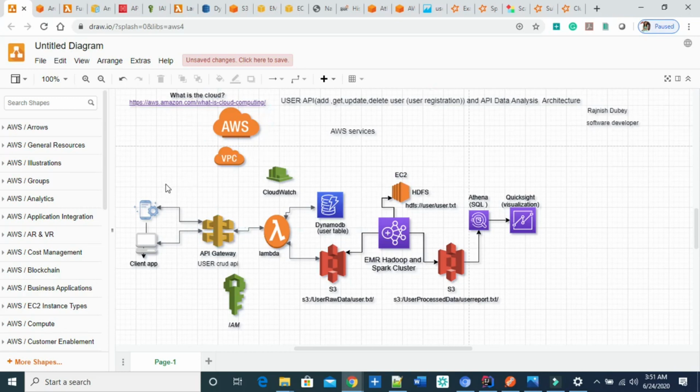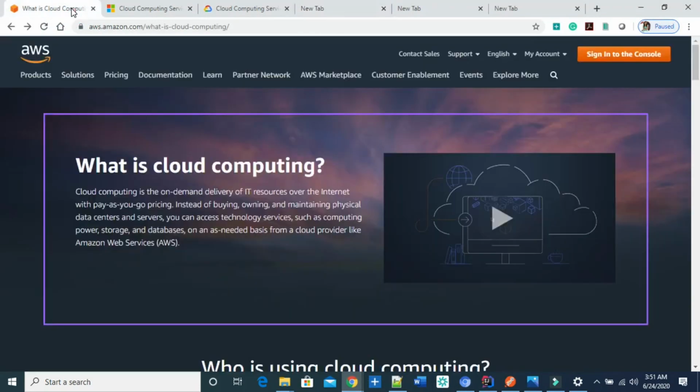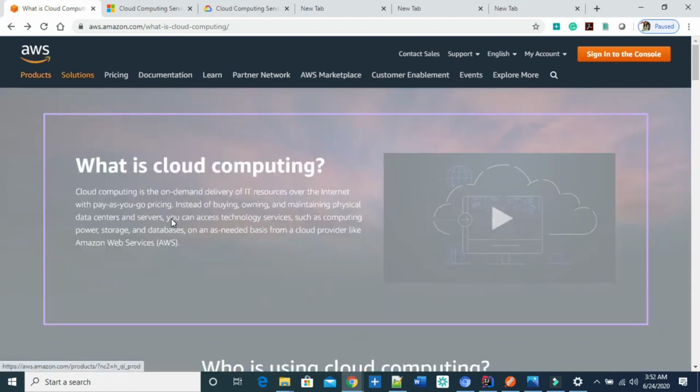Okay, so first of all, what is the cloud? This is AWS: on-demand delivery of IT resources over the internet. Basically we don't require any server or physical machines to deploy or develop any application. We can get everything with the help of AWS, basically with our cloud.